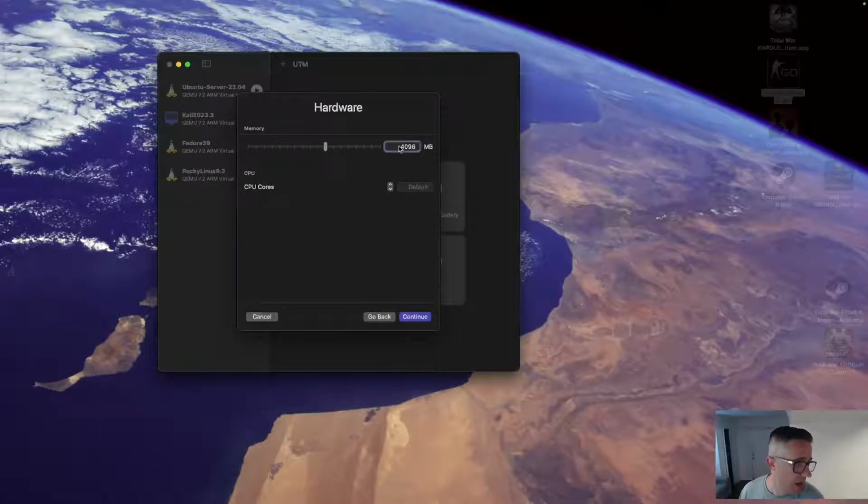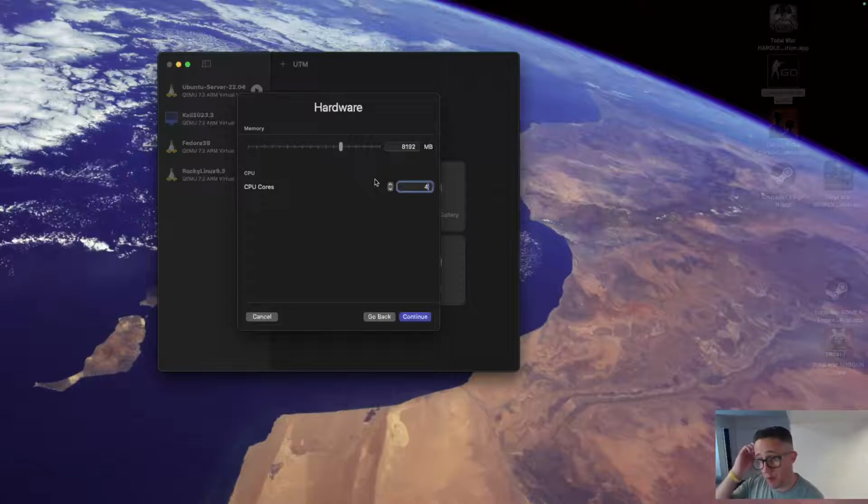And then here we're going to up this to 8,192 for 8 gigabytes. We're going to give it 4 cores. Make sure that you give it as much as you can, because the more RAM and CPU cores you give it, the better it's going to run. You could probably go down as low as 1 core with 2 gigs of RAM, and it probably will still run, but it's not going to be the best experience, so just keep that in mind.